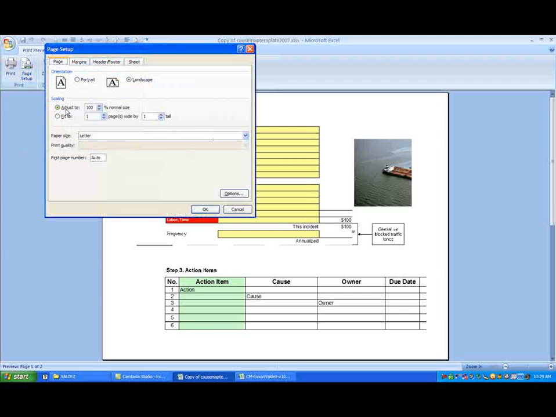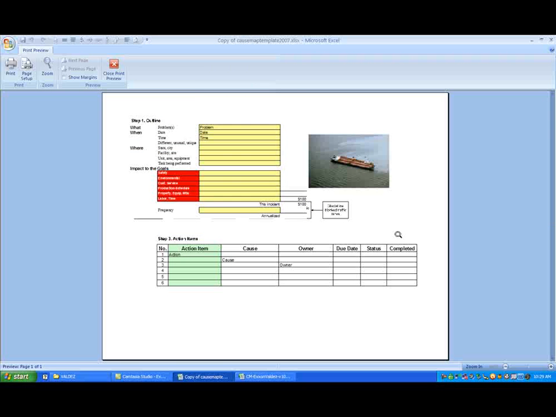You'll see that scaling, it automatically will adjust to 100% normal size for printing. However, this makes it two pages. We'd like this to all fit on one page, so we can click on this Fit To, and it will now fit everything on here to one page wide by one page tall. You can see it's just going to print a slightly smaller area.